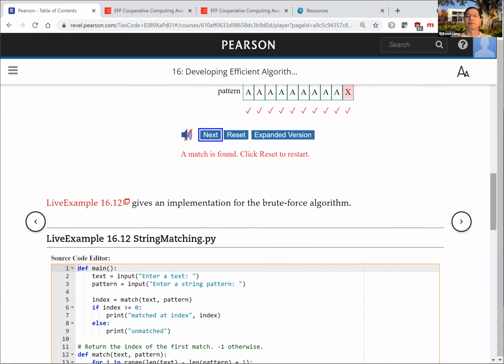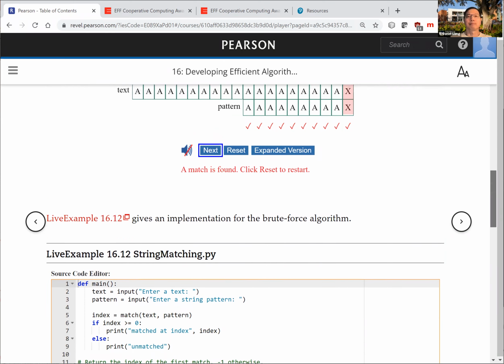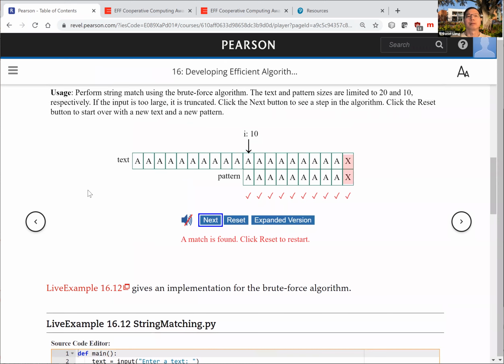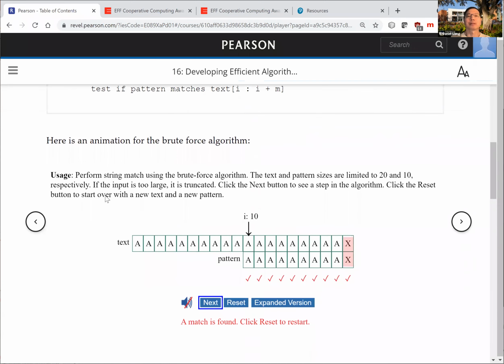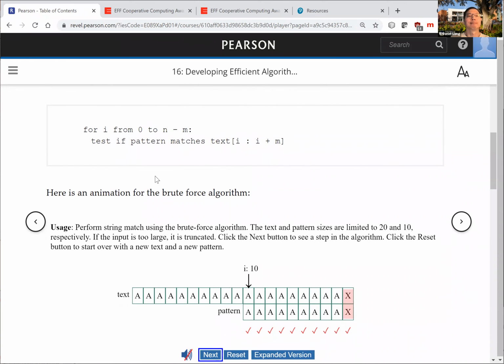So that's the brute force algorithm, and the complexity is obviously going to be order of m times n. If n is the size of the text and m is the size of the pattern, then in the worst case, it's order of m times n time.